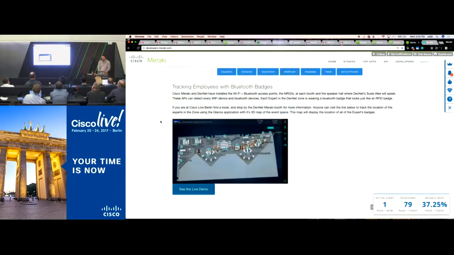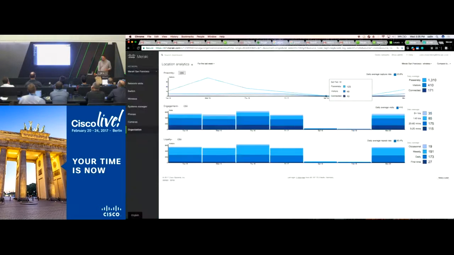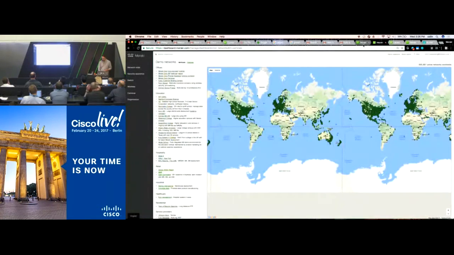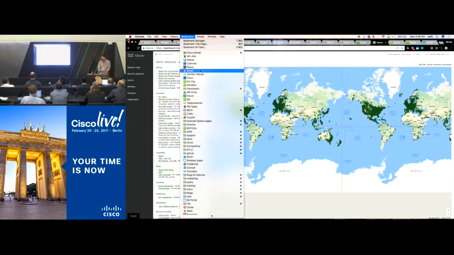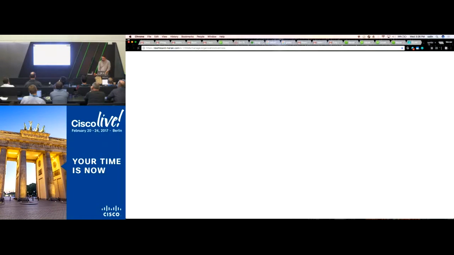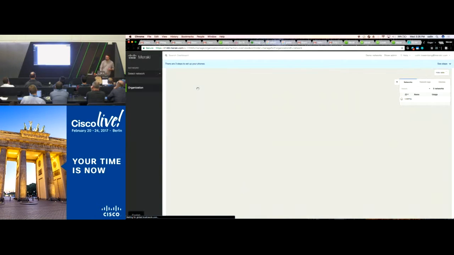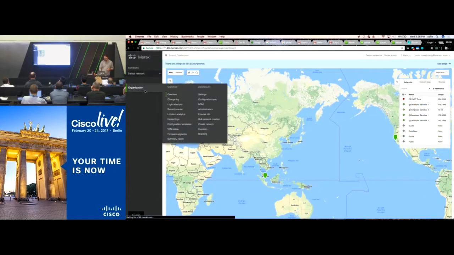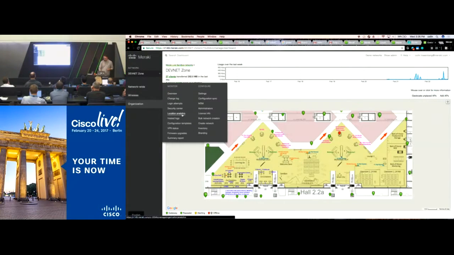So on the dashboard, you can go in and see all this Bluetooth information, and I can find all of the Bluetooth devices. I can actually do it for the DevNet zone as well. So now I'm looking at the DevNet zone that we're sitting in right now. I'm going to pull up DevNet zone.